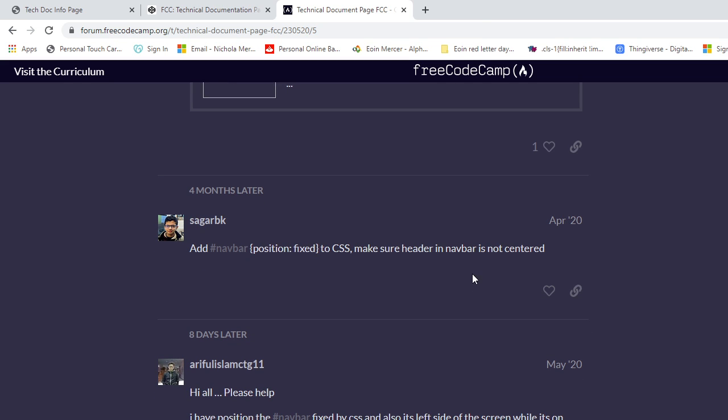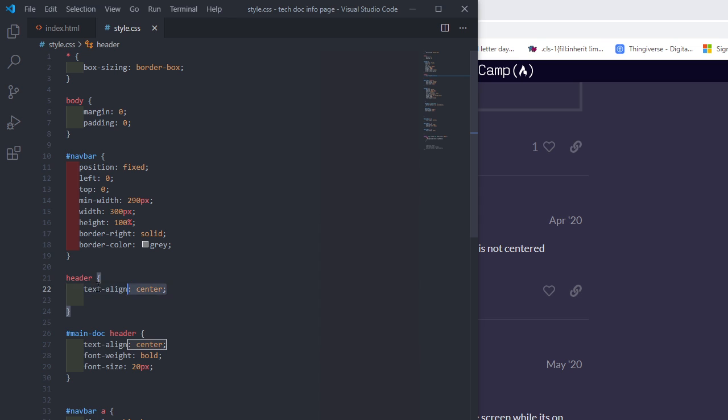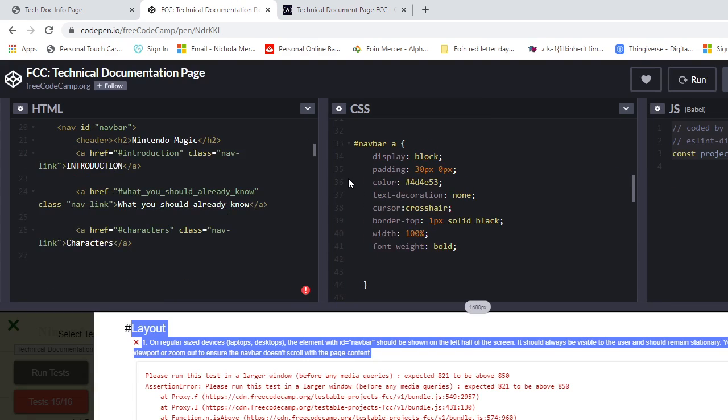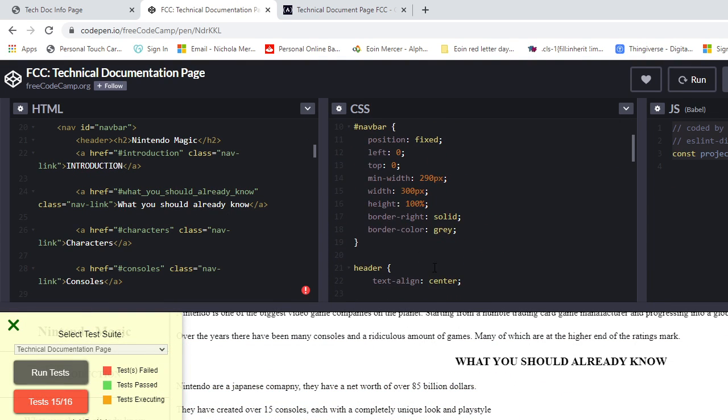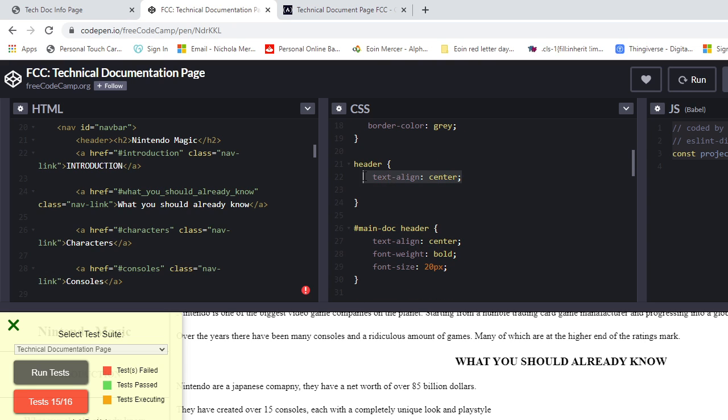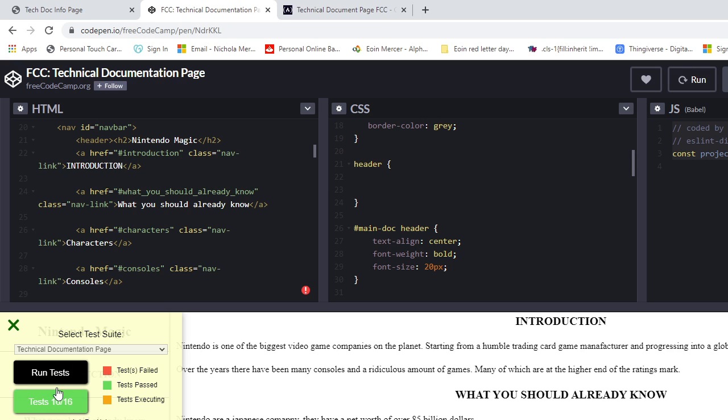Make sure header in navbar is not centered. Why? If that's it, that's stupid. The header there, we can delete. That's bollocks. A bit aggressive, sorry, but I don't get it.